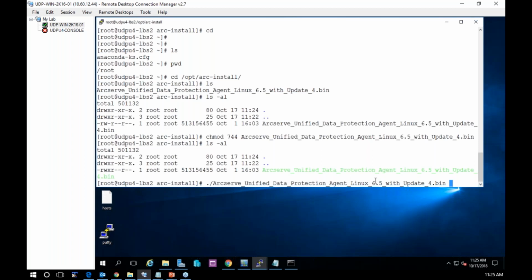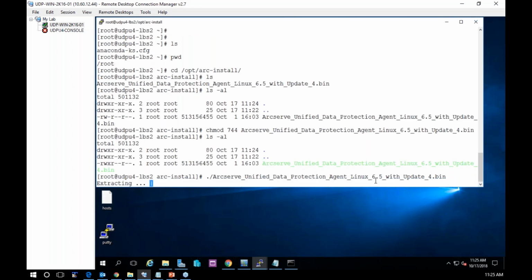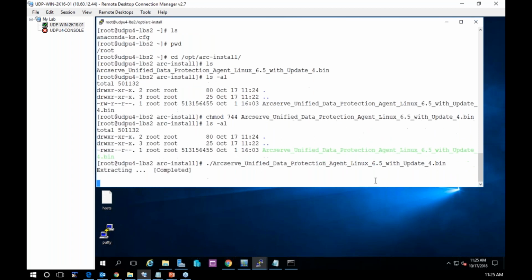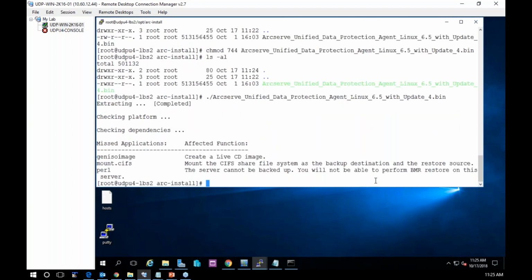So once I go ahead and execute this, when it checks, yes, you can see it's asking for Perl, it's asking for mount, and it's asking for Gen ISO image or MKISOFS. So what we'll do is we'll quickly go ahead and install the prerequisites. It's going to take a minute.